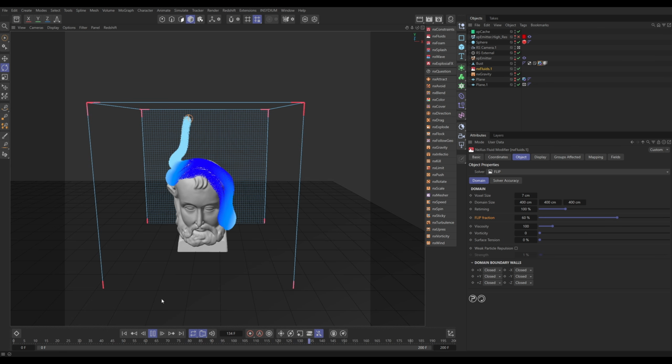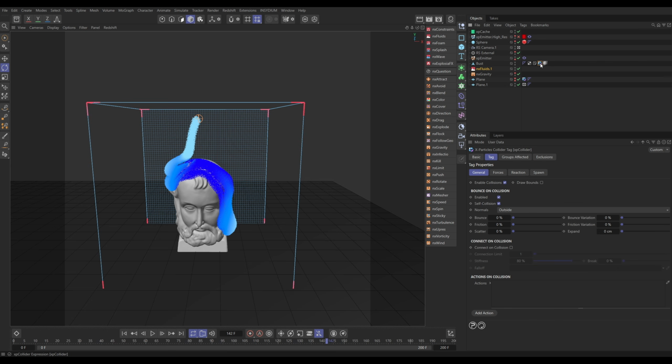That's looking pretty cool. What we could also do is add a little bit of friction to our bust here. Let's put our collision tag with a bit of friction on there, and that'll just mean that the particles in contact with the bust are more likely to stick to it and hold them in position.